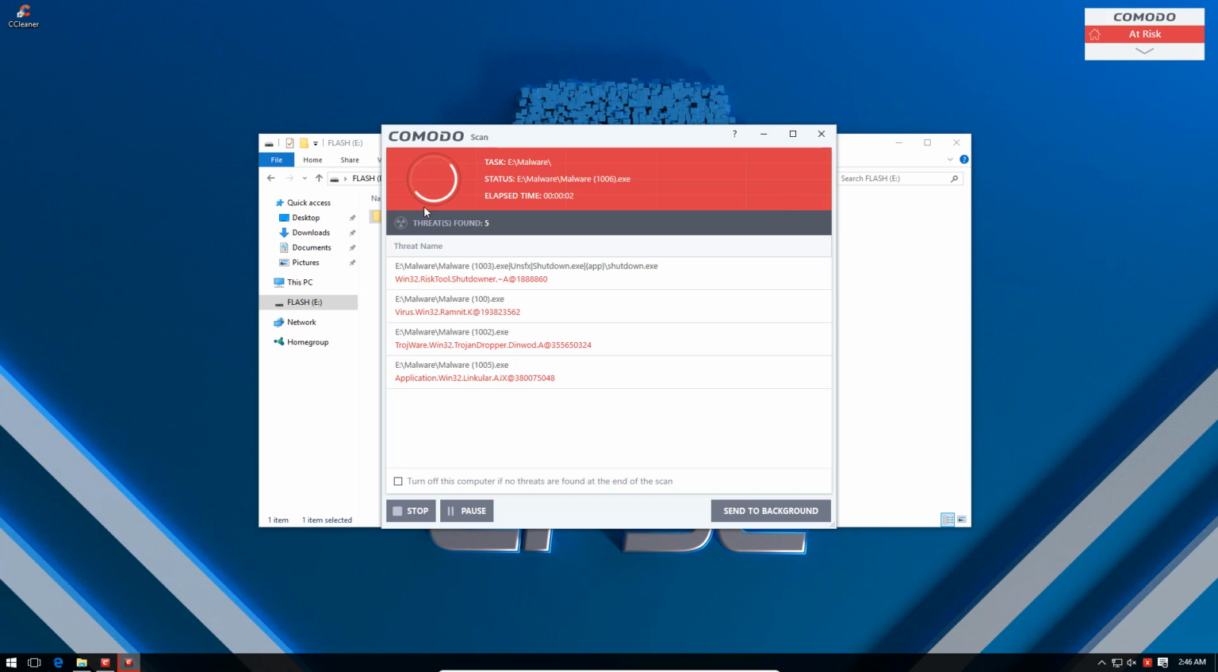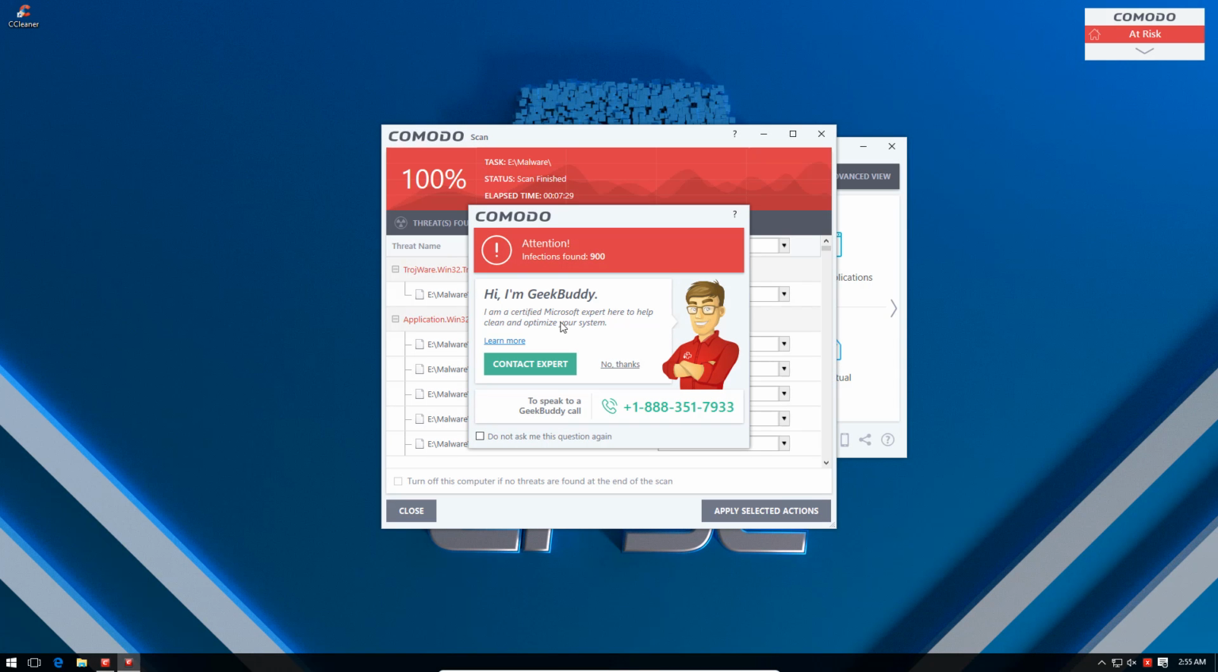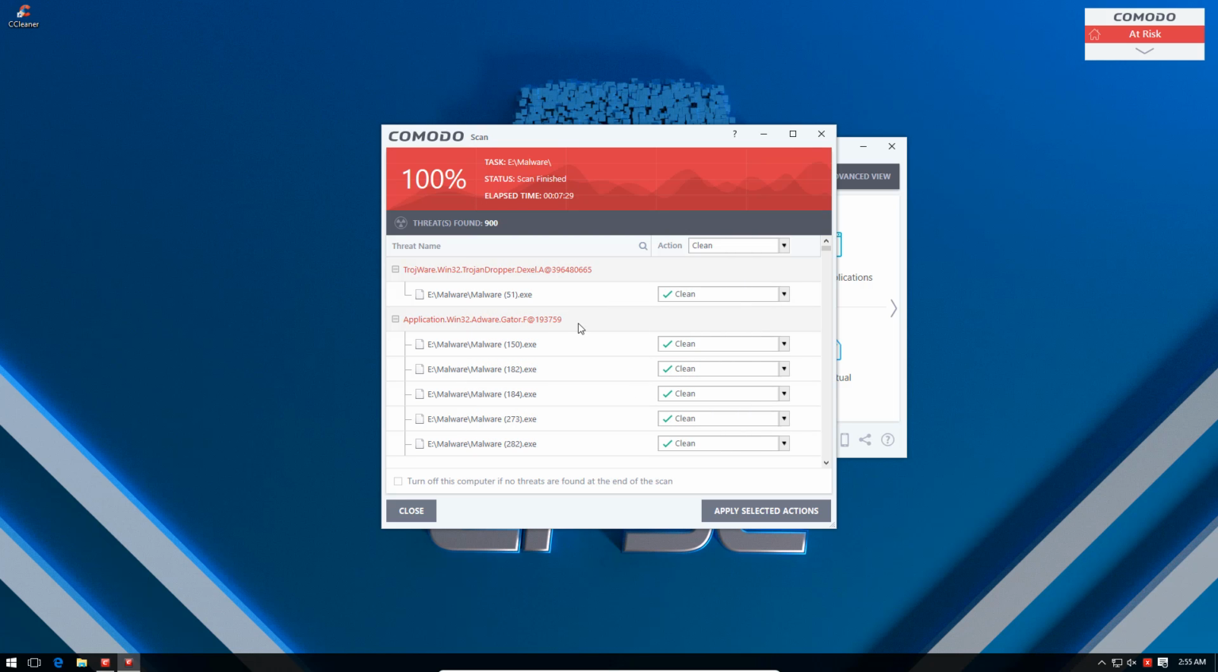The scan interface also has some new colors. It was reasonably fast for a flash drive. I'm sure if I had copied the files onto the host system SSD, it would have been a lot faster. But now we're going to clean all of these files.